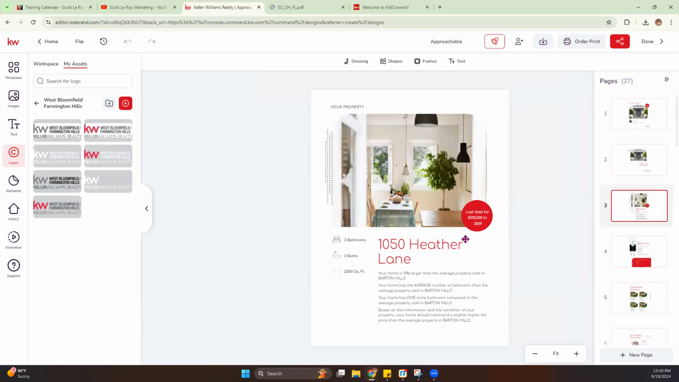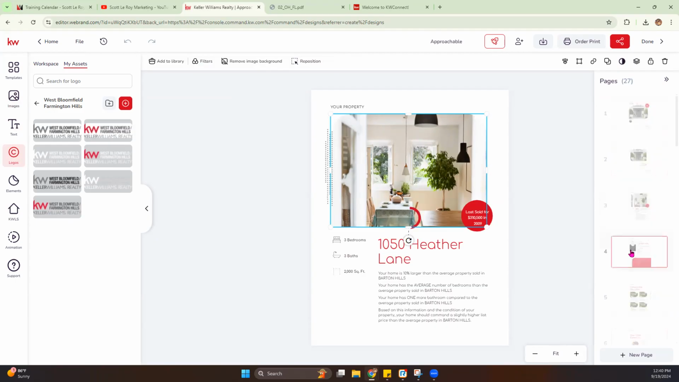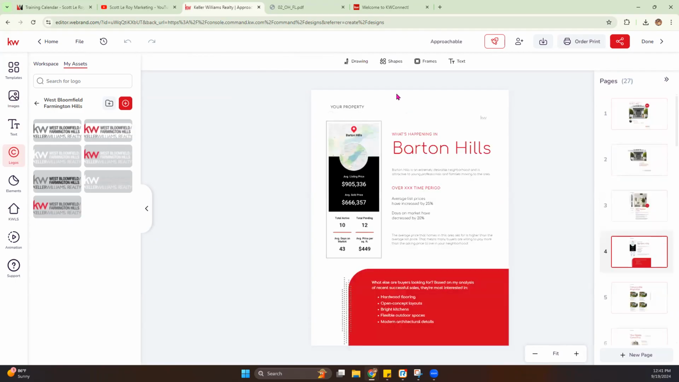This has some information on the property that the client is trying to list. So you would want to edit all of that: bedrooms, bathrooms, square footage, some information about the property, photos if you have them. If not, no big deal. The next one is going to be the snapshot. So I like to show how to edit this snapshot here.